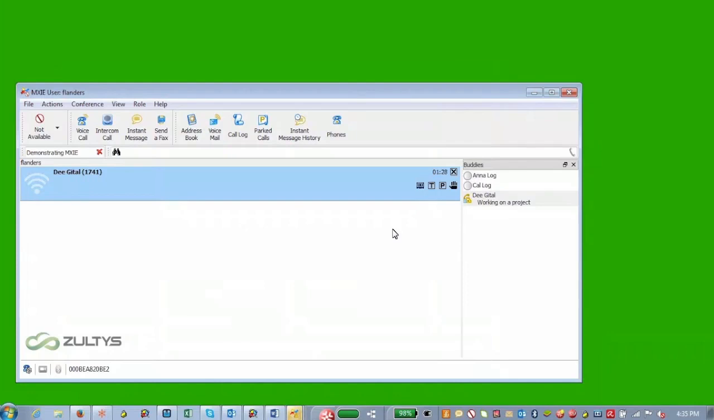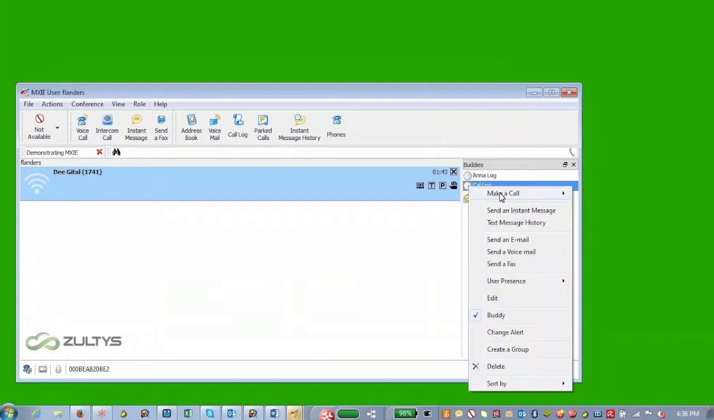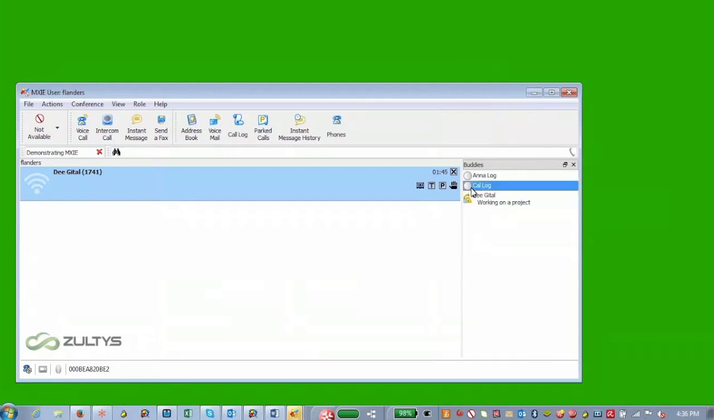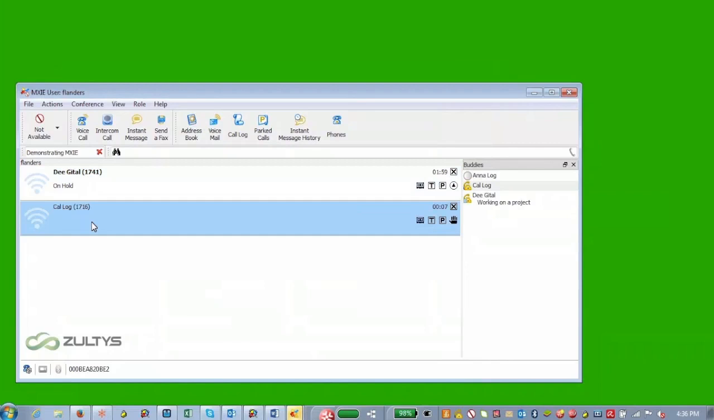If I wanted to make a supervised transfer, where I actually want to talk to the person first instead of just transferring the call out, I can very easily do that from MXIE as well. So I'm going to do a supervised transfer to Cal. I can right click and call that way, or I'm just going to drag and drop. When I do that, it automatically puts the first call on hold. You can hear the other phone ring there. You can then talk to the other person here. I'm talking to Cal.